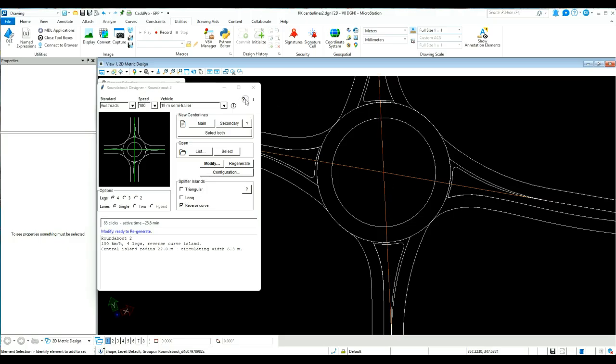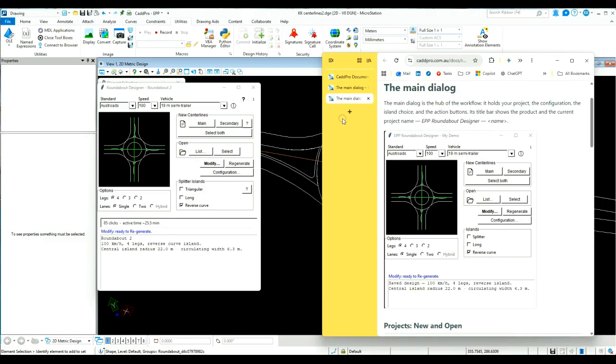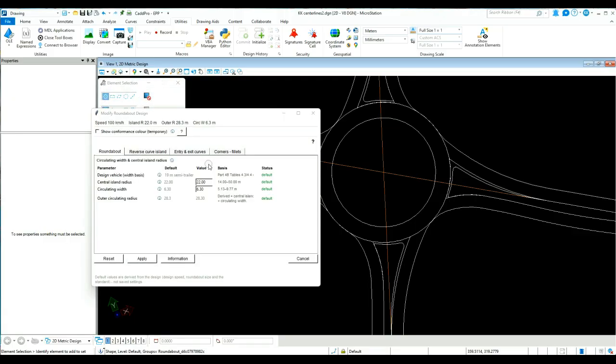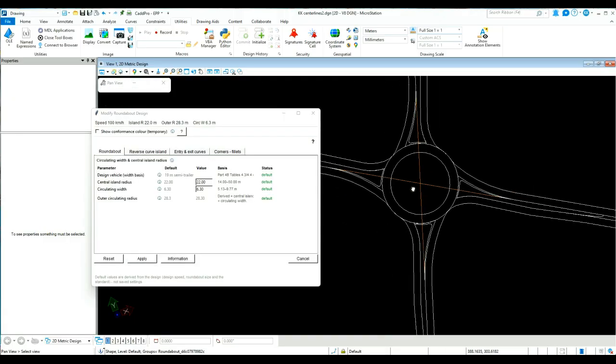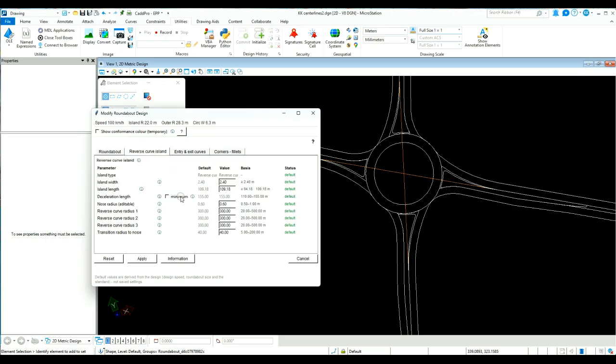There's also in-context help. So whenever you see a question mark throughout the software, online documentation is made available to you. And the dialog now is showing us certain bits of information. If I want to modify away from the generated content, I can go into this area where you can start to control things about the roundabout, the circulating width or the radius, the reverse curve geometry.